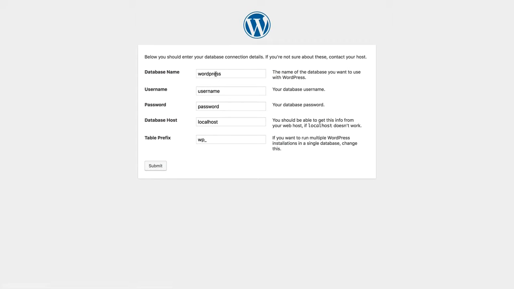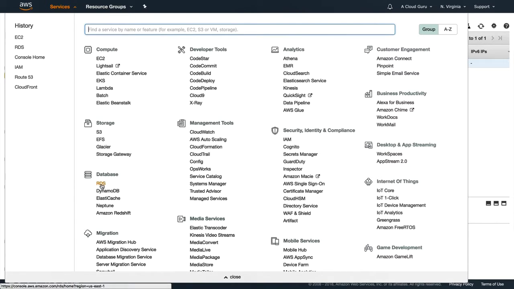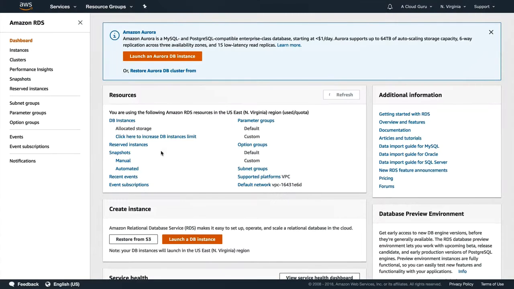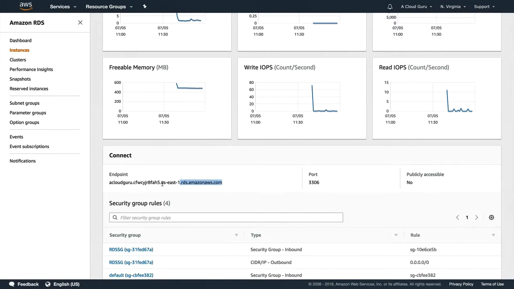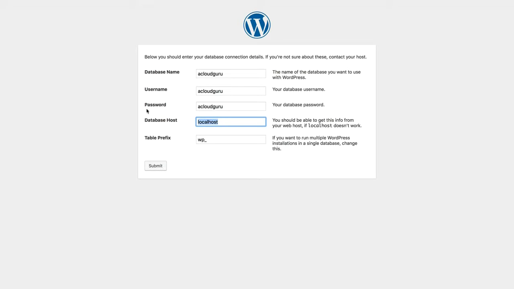The database name, I'm going to basically just put everything as A Cloud Guru. So I'm just going to copy that into my clipboard and just paste it in everywhere. And the database host, I'm just going to go and grab that from our RDS. It's our RDS endpoint. So just back in the console, going over to RDS, grabbing the endpoint. I know I had it in my clipboard, but then I lost it when I put in A Cloud Guru. So just grab the endpoint again and go back. So instead of it being locally installed, it's actually in our RDS group. I'm going to go ahead and hit submit.